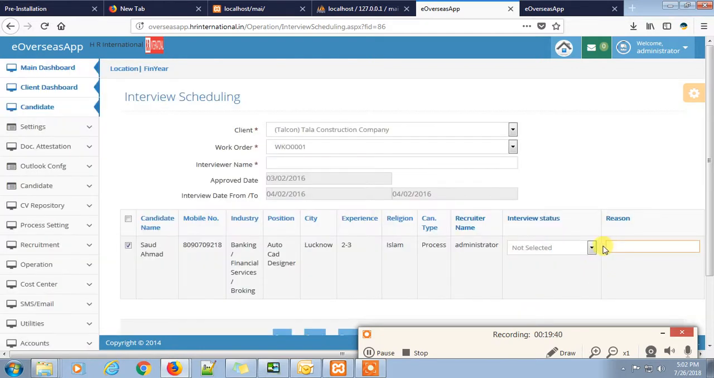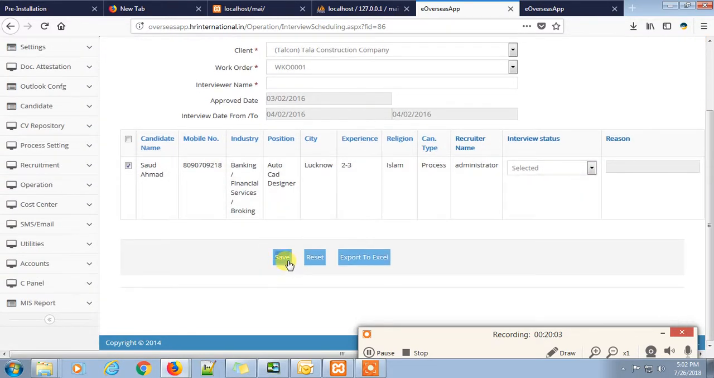It means what is the reason behind not selecting this candidate? If it is pending, you have to write a valid reason why, because we want to track the report of how many candidates have not been selected or are pending, and what was the reason behind not selecting this candidate. If the candidate is selected, it's not an issue. It will be disabled, and you will simply check and save.